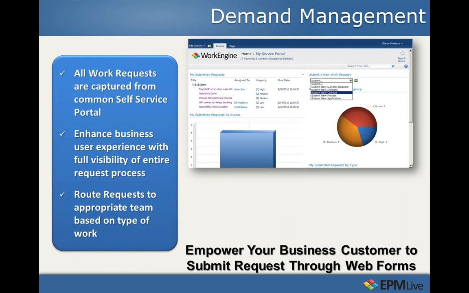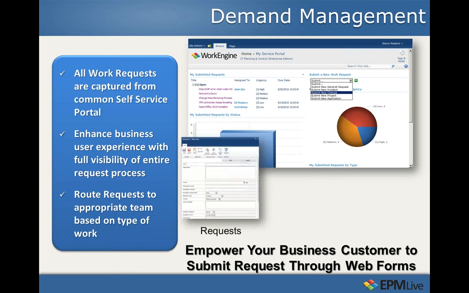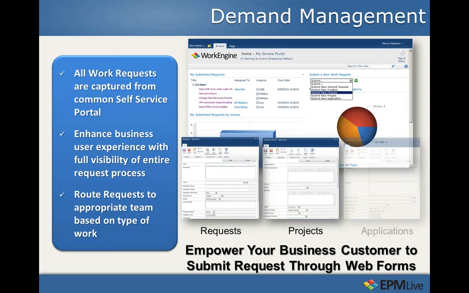So as demand comes in, we're able to submit different requests, and we can choose the types of requests to come in, whether it's different types of content or different types of information that needs to be entered in. And you can choose what type of information you want to capture based on the type of request it might be.